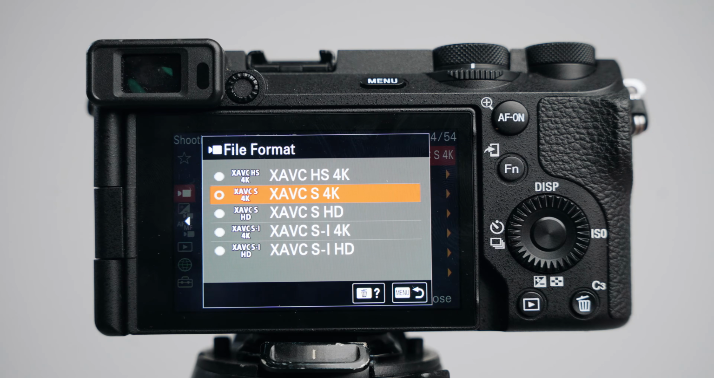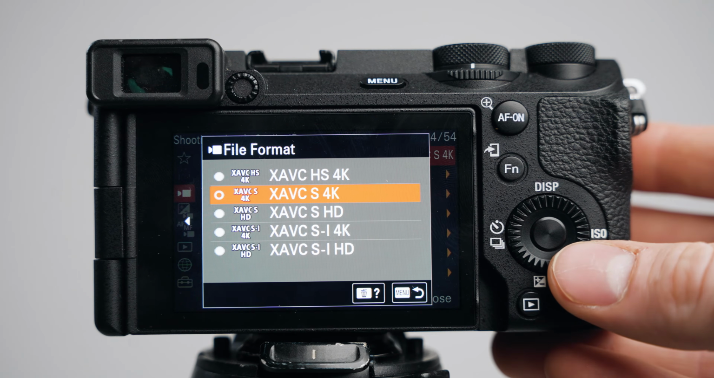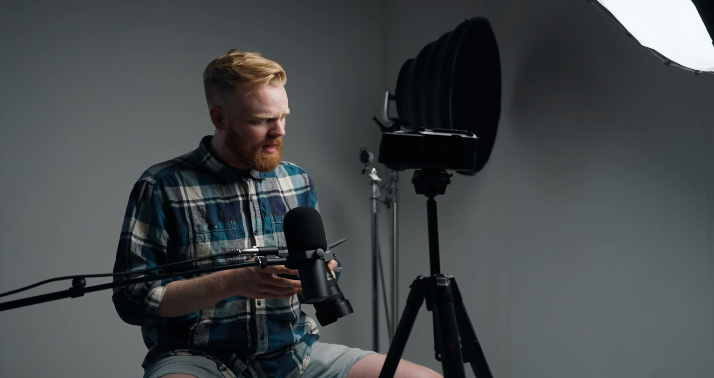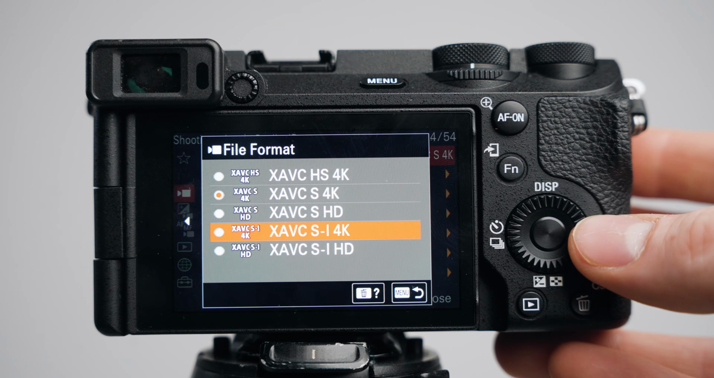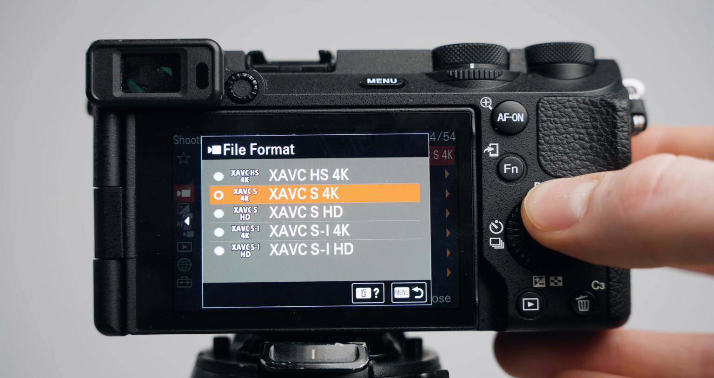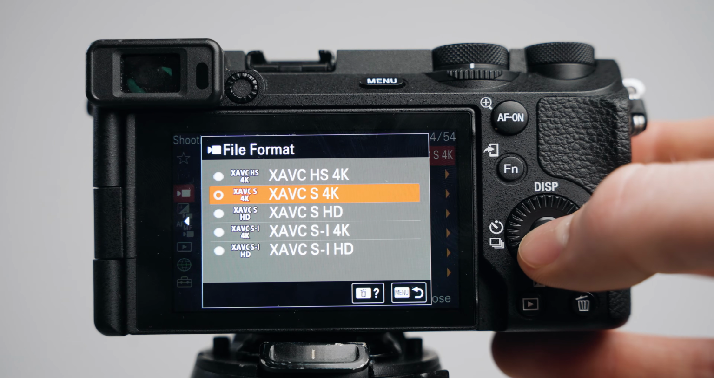Now, I like to film in XAVC S 4K. If you do want higher quality, that is totally possible. Then you can go to XAVC S-I 4K. Just keep in mind that if you go down that path, not only will it take up more space on your memory card, which will further lead you to buying more memory cards, which costs a whole lot, and before you know it, you'll probably be homeless and smoking crack. So for that very reason, I choose XAVC S 4K, and it's pretty good.